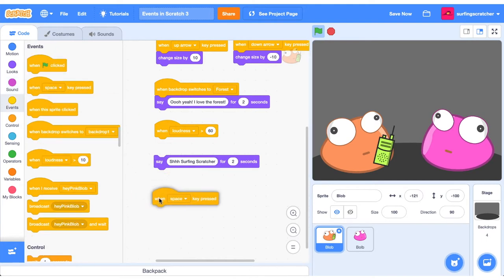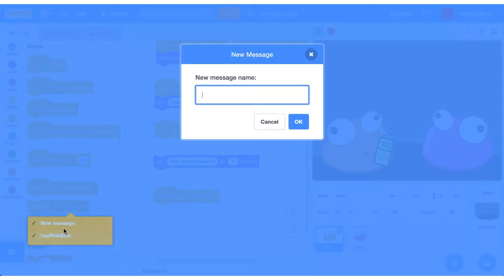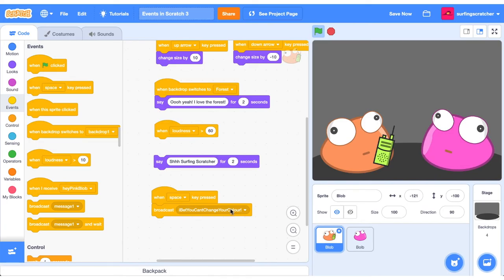All right, so let's grab out a when the space key is pressed, and then let's grab a new message. And we're going to say, I bet you can't change your color. If I press the space bar, you'll see ever so slightly that a yellow outline appears around our scripts here, but nothing happens. And that's because nothing is currently listening to this event here, this broadcasted message. So we need to go ahead and change that.